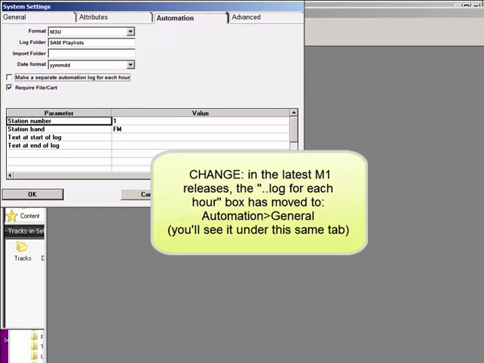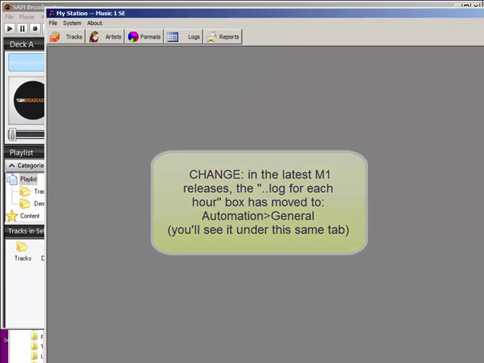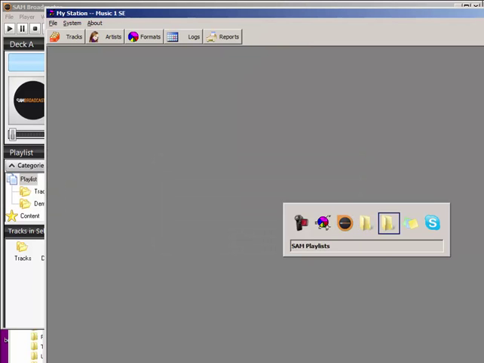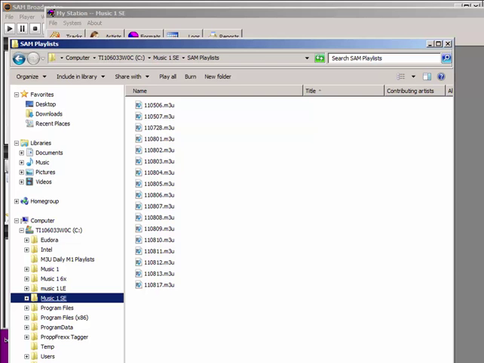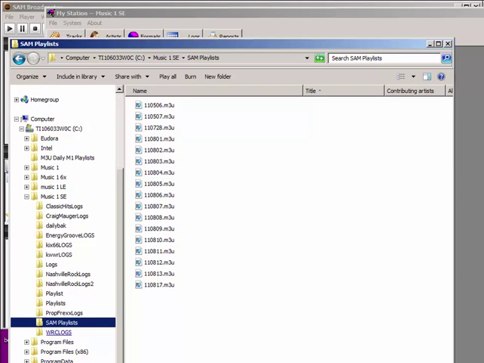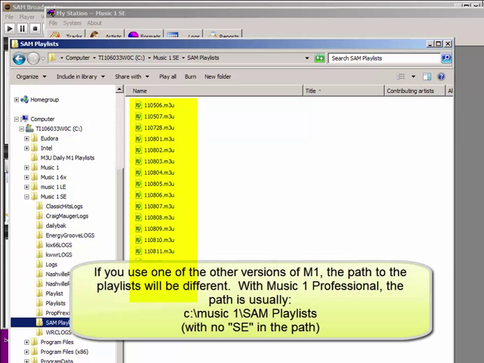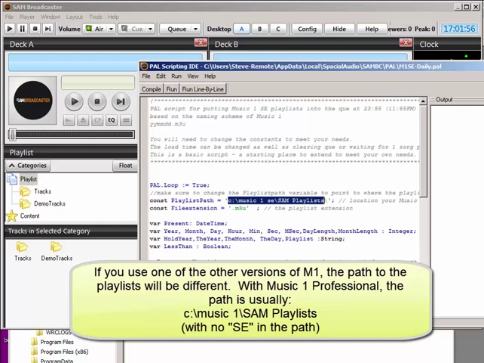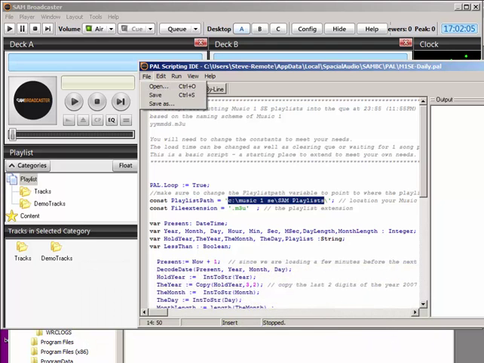When you schedule your next playlist with Music One and save it, it will create the folder. And here it is, under the C drive, in my Music One SE folder, the Sam Playlist folder, and here are my playlists. There are two other versions of Music One, and they both make playlists for Sam: Music One Professional Edition and Music One LE, the Legacy Edition. If you use either one of those with Sam, you do exactly the same thing in the Music One System Automation window. Back to Sam now.